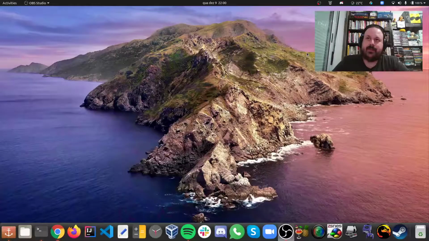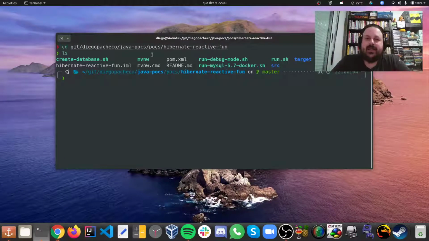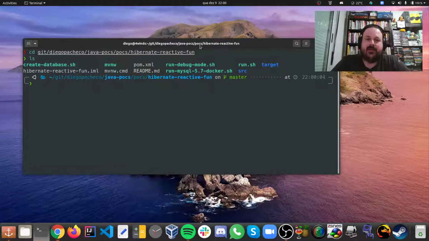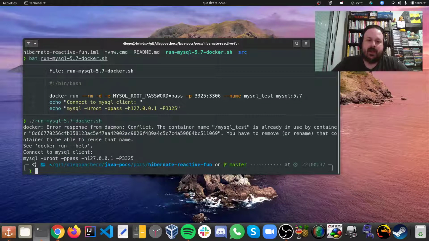Basically, I have a project here, and in this project we're gonna see using MySQL and Hibernate Reactive, and also Spring Boot 2, Spring Boot 2.4. So there's a couple of things here. I have a script to run MySQL in Docker, right? This will run MySQL 5.7 in Docker. So first thing I'm gonna do is actually run this script, run MySQL Docker, right? Oh sorry, I think I have it running here.